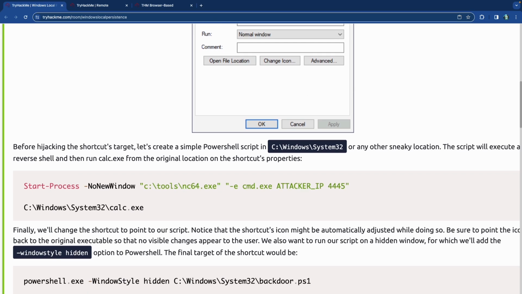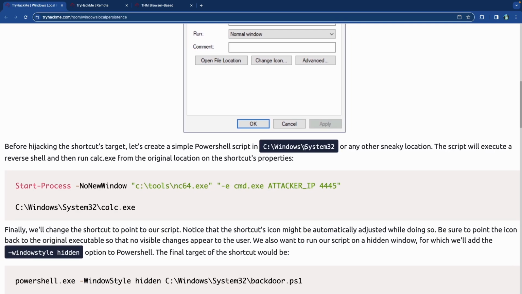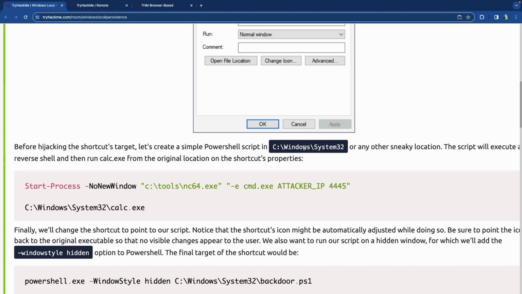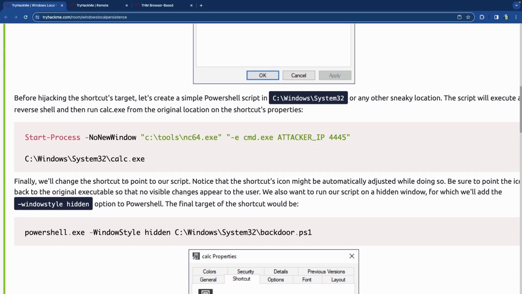Then before hijacking it, let's create a simple PowerShell script in Windows System32 or any other sneaky location. The script will execute a reverse shell and then run calc.exe from the original location. So Start-Process with no new window. You don't want the reverse shell to be in a new window because you want it to be sneaky, you want it to be hidden. And so you're going to run netcat64, and it's going to send a CMD shell basically to the attack IP, which is our attack box.